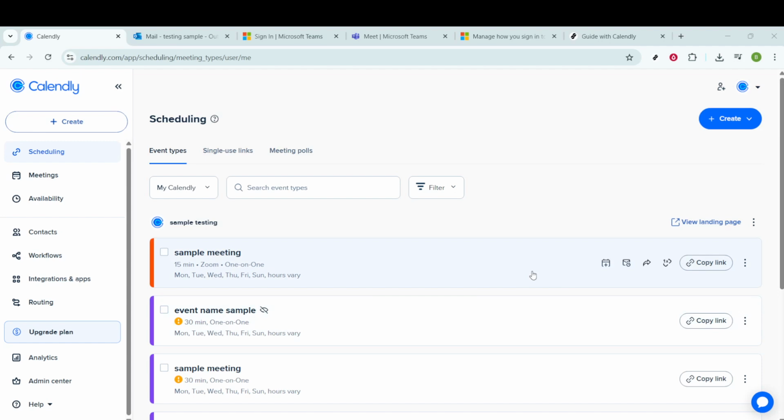After pinpointing your meeting, look towards the right side of the meeting details. You'll notice a set of 3 vertical dots. Click on these. The universal sign for more options. A small menu will pop up, and from there, select Edit.